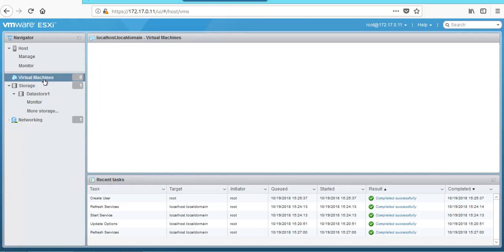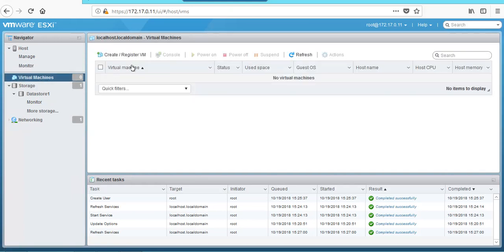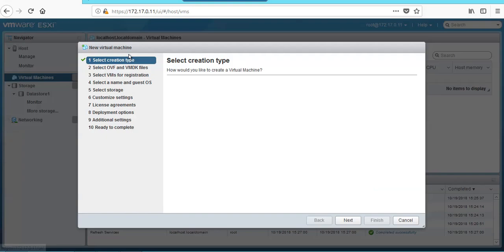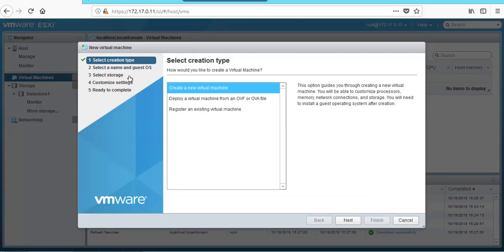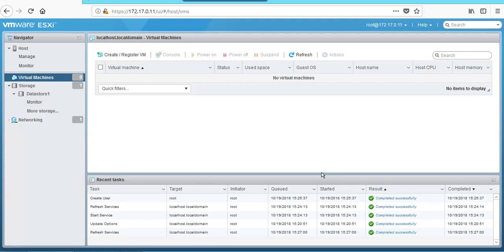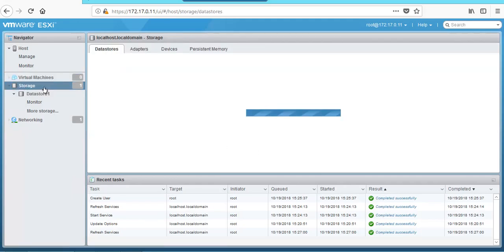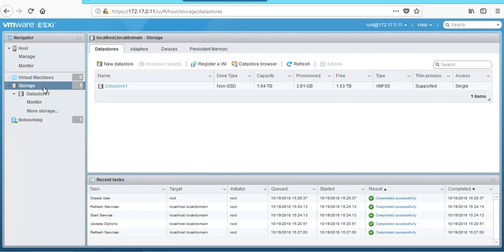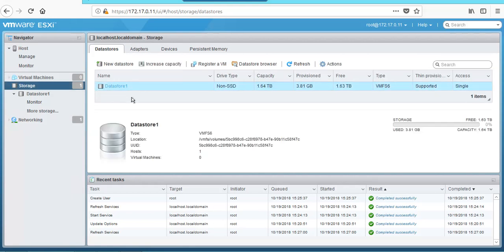Now we are going to virtual machine. You can create the virtual machine, or register or create any virtual machine by selecting this option. Right now we are not going to do that. We will do it in some other video. You can see the storage options here. Now you can see this is the one data store already added.